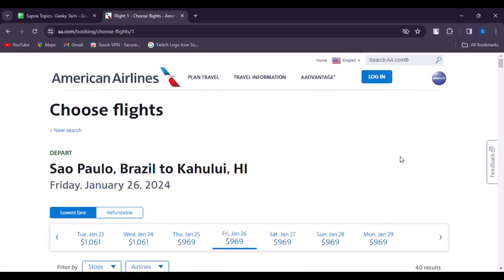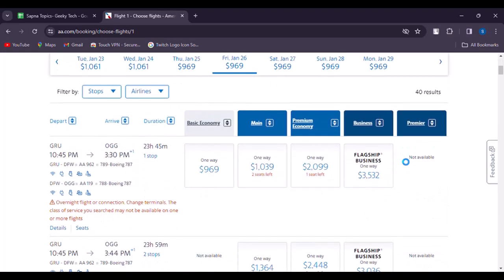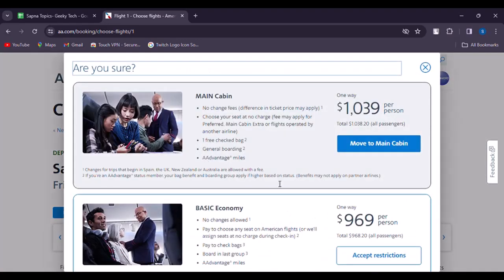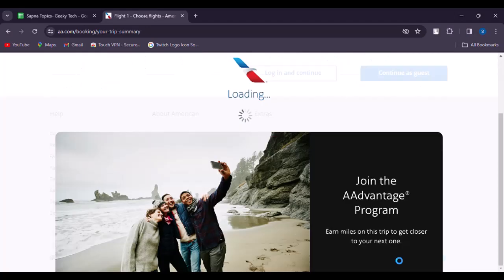Once you have done so, you will be able to find various search options for the flights available. All you have to do is choose one. You can choose basic economy, main, premium economy, business, premier, etc. Go ahead, choose the particular one for you and tap on accept restrictions. You can also choose to upgrade in between.